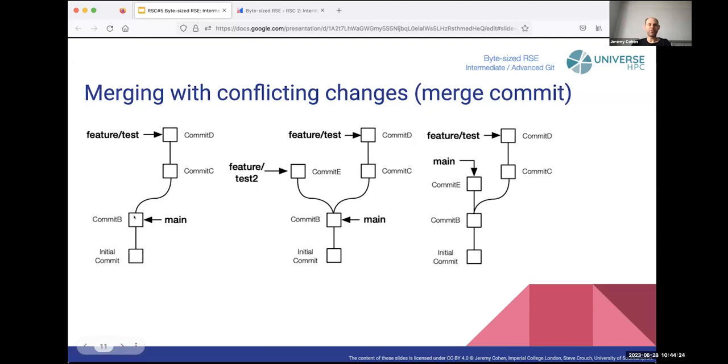So feature test 2 is there. Then, as you can see here, we added another commit. So we did some work on this other feature and we added another commit, and that's become commit E. So feature test 2 is now pointing to commit E over here, and feature test is pointing to our commit D over here.